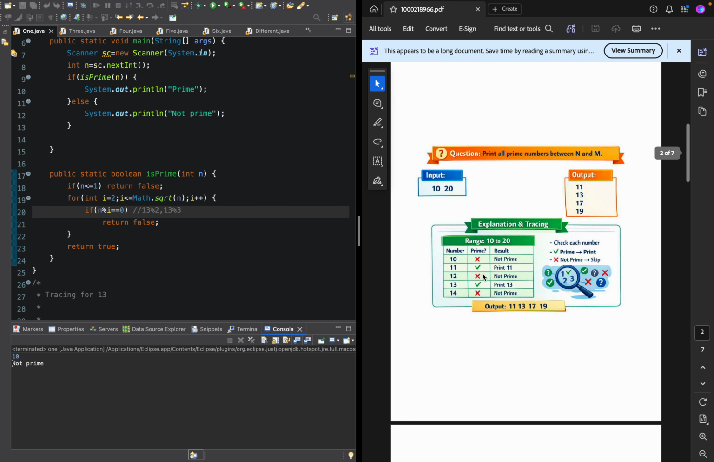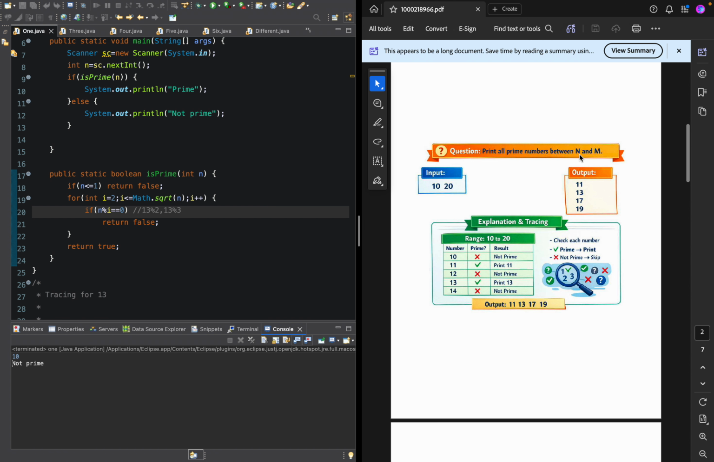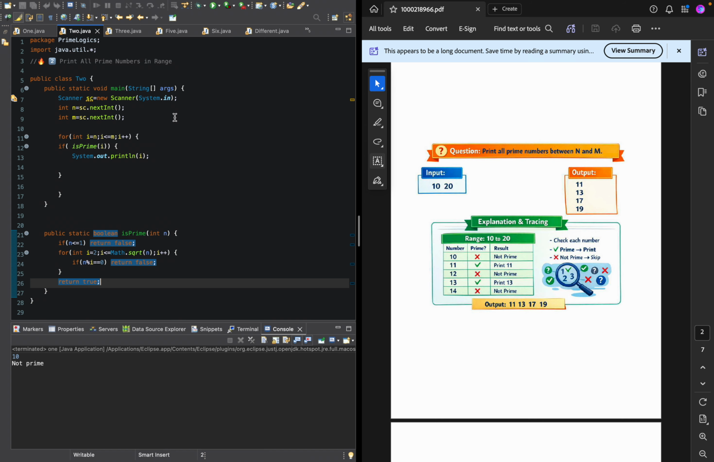Let's start the TCS problems, like print all prime numbers between n and m. What change will we make in this code? Can you guess?